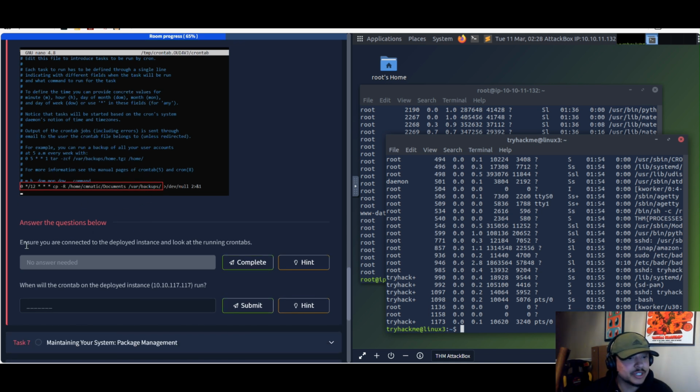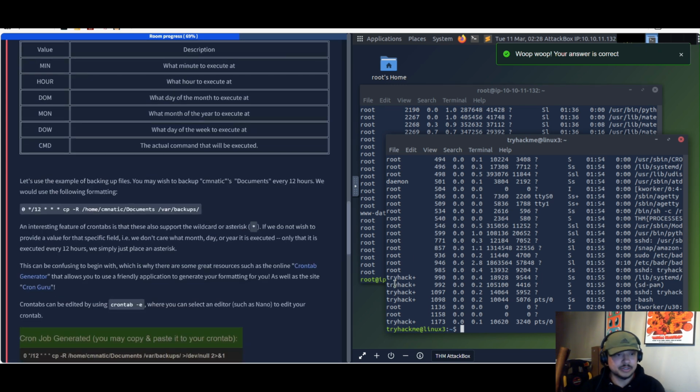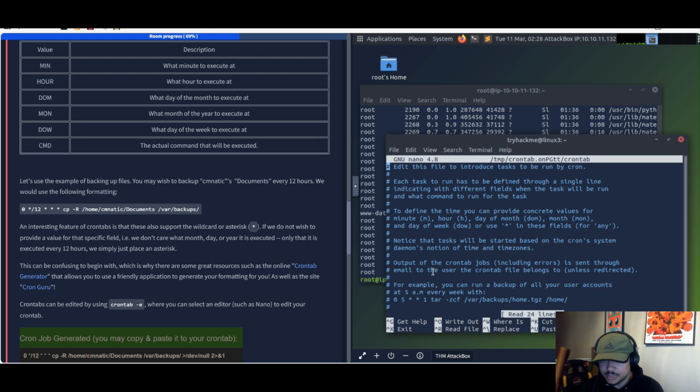So ensure you're connected to the deployed instance and look at the running crontabs. Alright, so I believe this one is mine, and what I want to do is crontab -e. Okay. Alright, now it's in nano, so I can hit down.